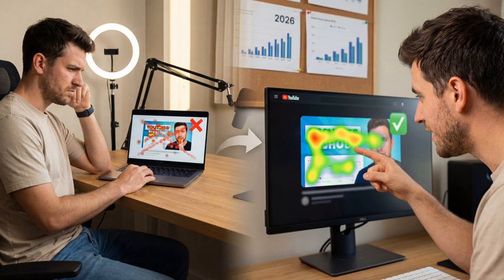Exactly. A shocking 40% of YouTube creators report failing their click-through rate benchmarks simply because they ignore this basic layout. They spend hours editing their videos, only to ruin it with a messy thumbnail. Wow, that's pretty frustrating. So what are some common mistakes that happen with these Z-pattern thumbnails?